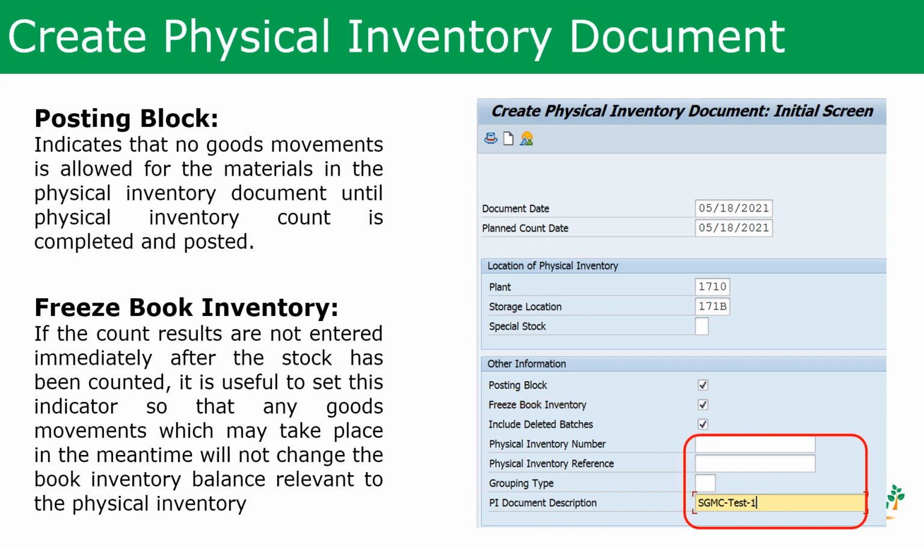Next is the text field. Some text fields like physical inventory number and physical inventory reference are available for the inventory controller to maintain additional details about the physical inventory process. Details maintained in these fields are then available in the header details of the physical count document. The same details will also be available for reporting purposes.